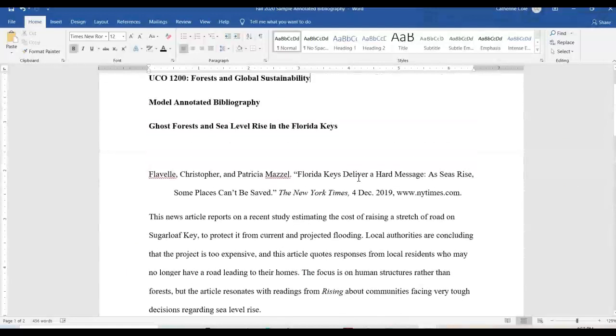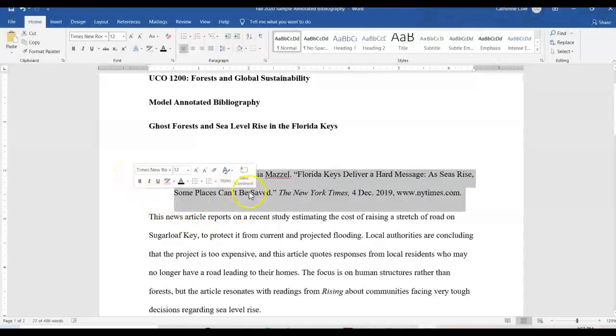So if you turn in your bibliography and you've forgotten to alphabetize the order, I'll simply remind you, and you can correct that for the first draft of your paper. Then I also want to show you the proper indentation, which is called a hanging indent.